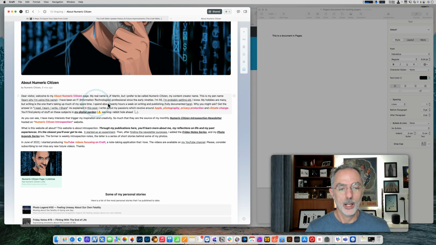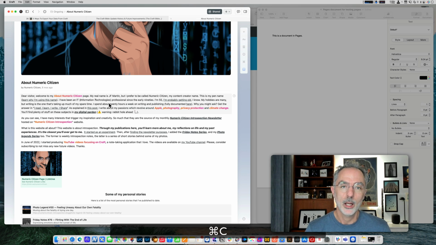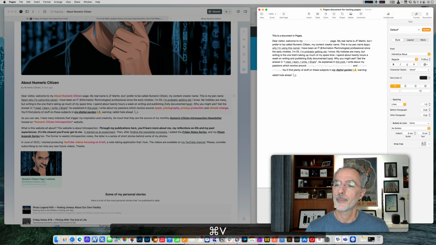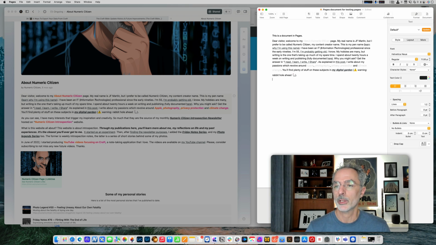Let's say I want to select this block of text here and hit copy. And then I'll switch to Pages, which is a word processor, and then I'll hit paste. So that's obviously not a good result, as we lose some formatting from Craft within Pages.